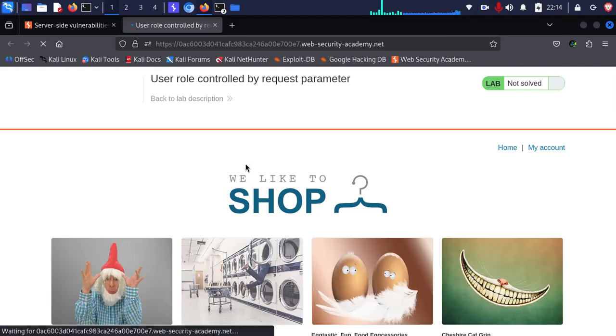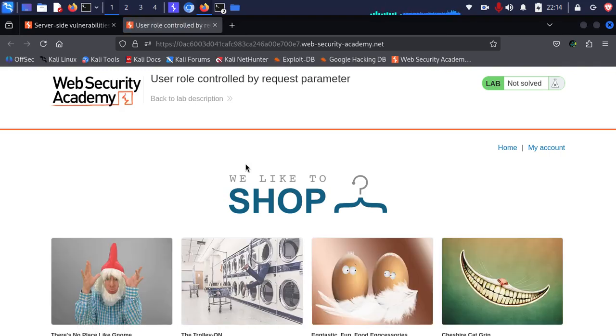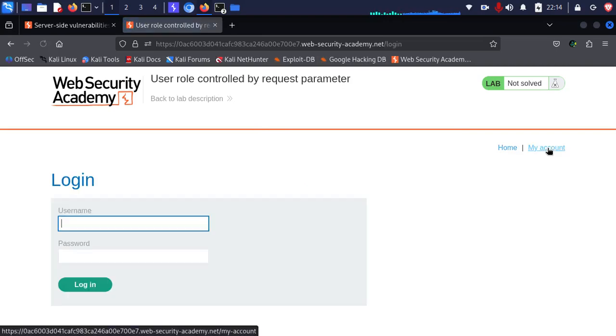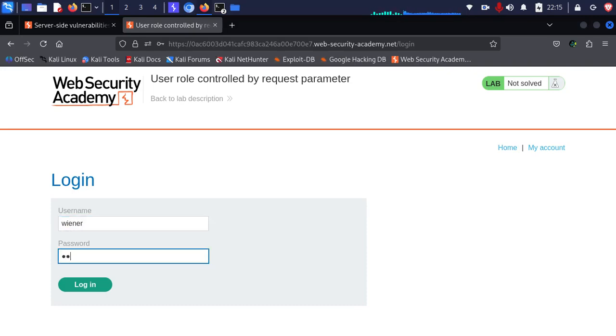While the lab loads, there are several ways to solve this particular lab, but today we are going to be solving the lab from the back end, because you will be able to see the admin panel, but you will not be able to delete the user Carlos on the UI. So we'll enter the credentials given to us, Vienna, and password Peter.